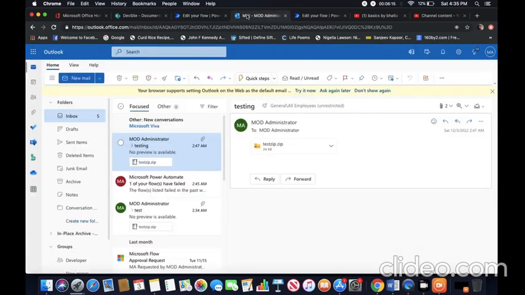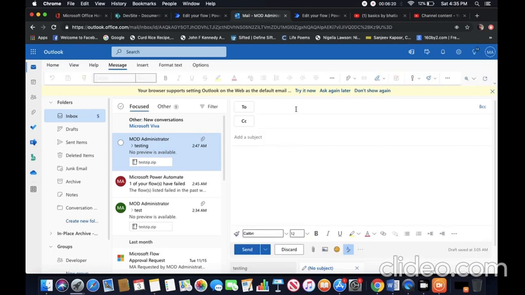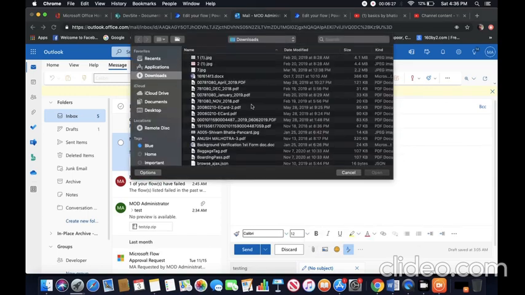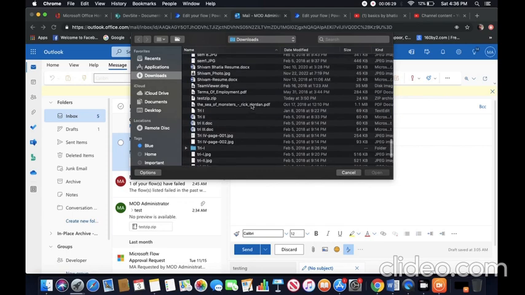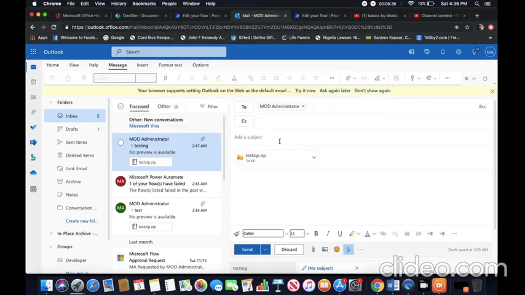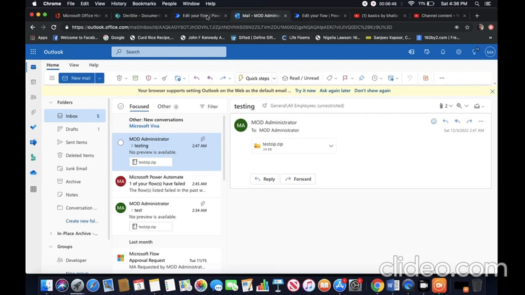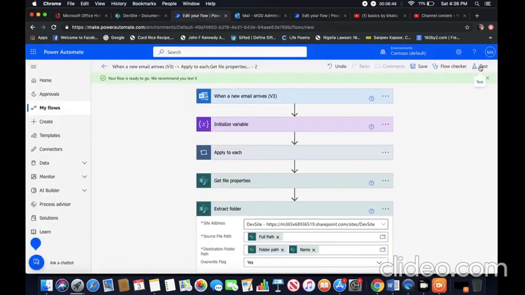So now let's see, we can test it. I can just store the attachment from here. This is my test zip file which I'm storing here, and test attachment and save. Now let's trigger it and see what happens.